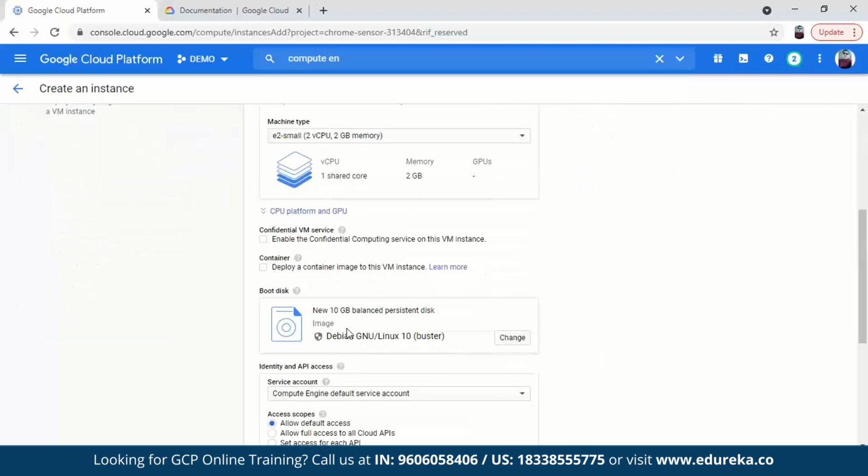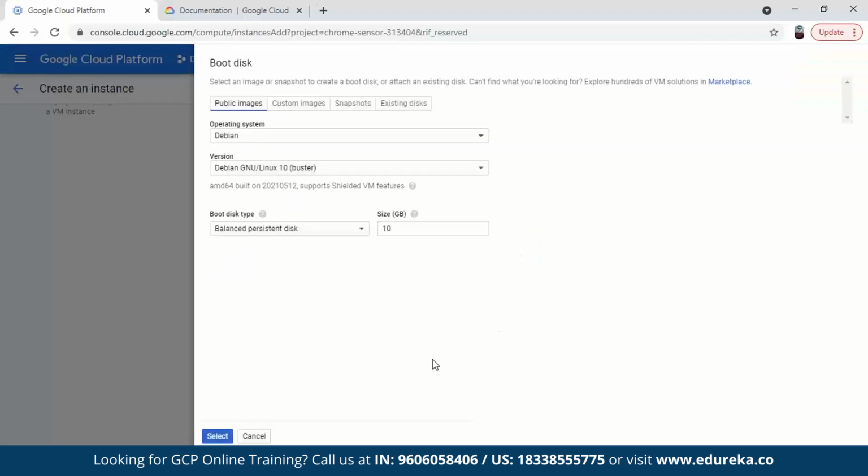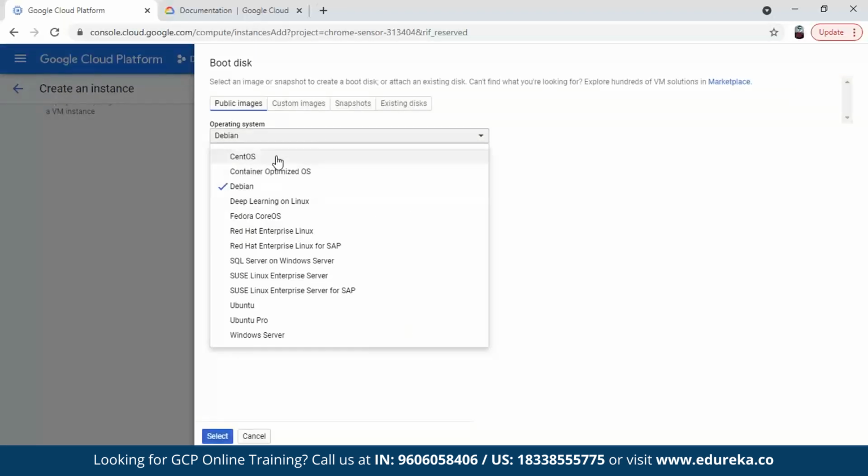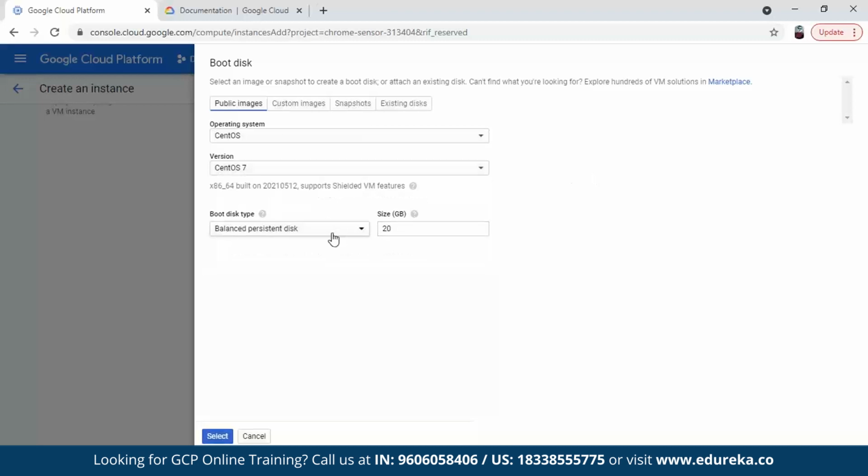Then we have the boot disk also. You can change this boot disk also. You can go to change and select a public image or anything. For a different one, you can use this, and then press select. Okay, let's do it with 50 also. We can do that, and then we can select it.